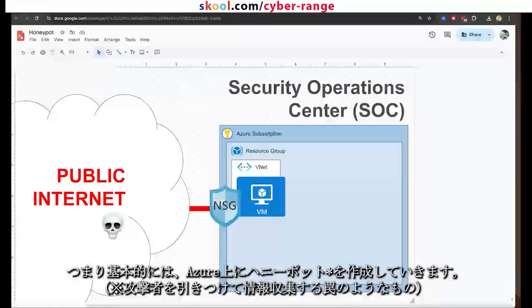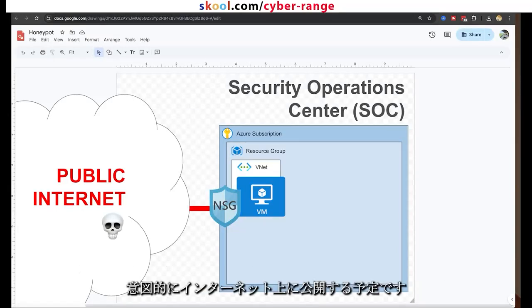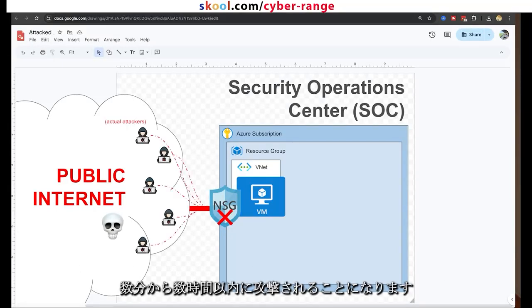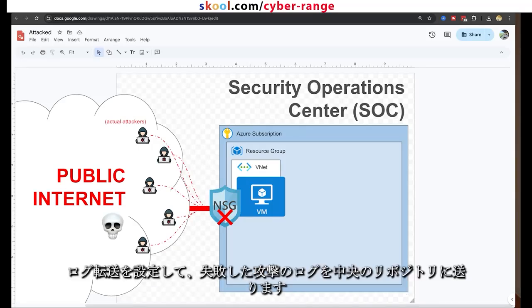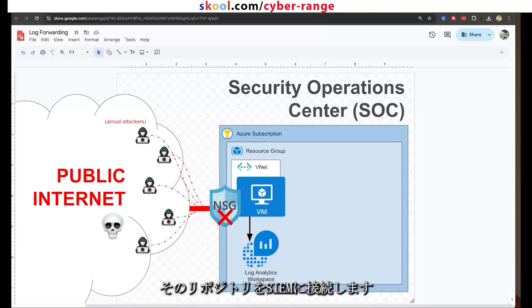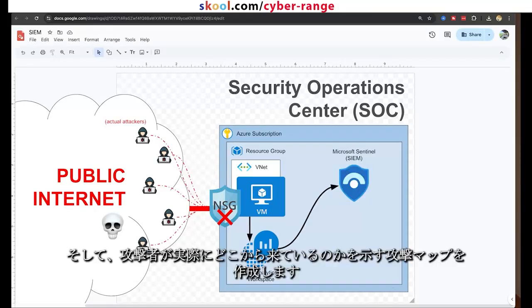So basically, we're going to create a honeypot in Azure. It's just basically going to be a virtual machine. We're going to open it up to the public internet intentionally, and it's going to get attacked in a matter of minutes or hours. We're going to configure log forwarding to forward the logs and failed attack attempts into a central repository. We're going to connect that repository to a SIEM. We're going to be able to query the SIEM, and then we're going to create an attack map that shows where all of the attackers are actually coming from.